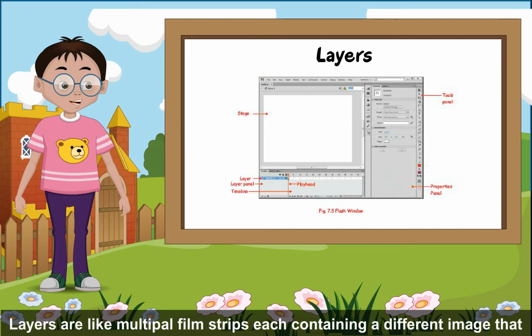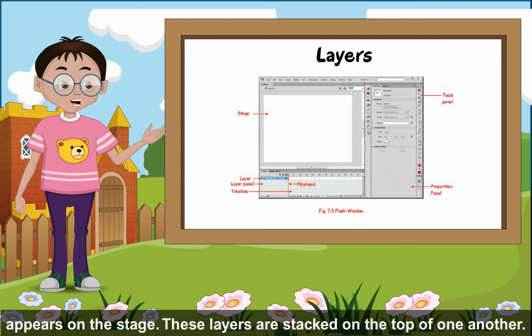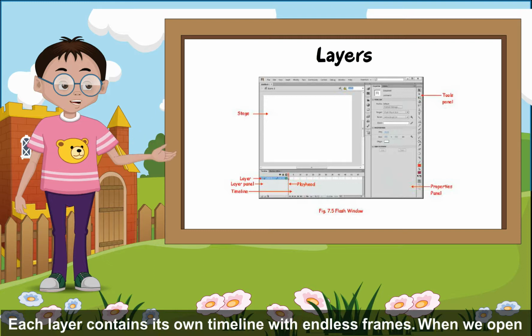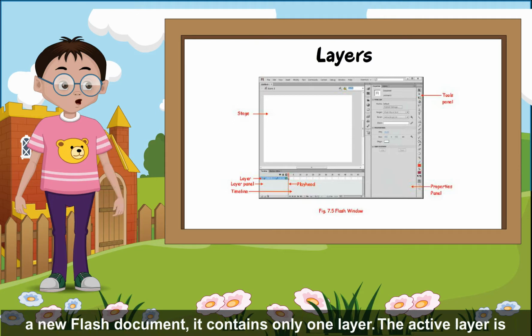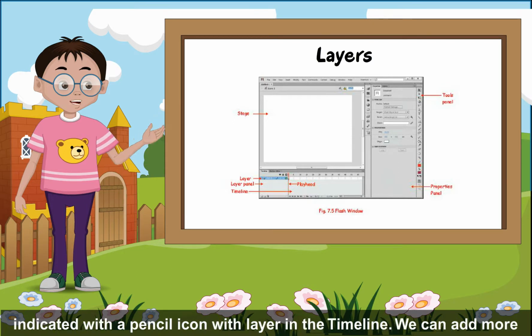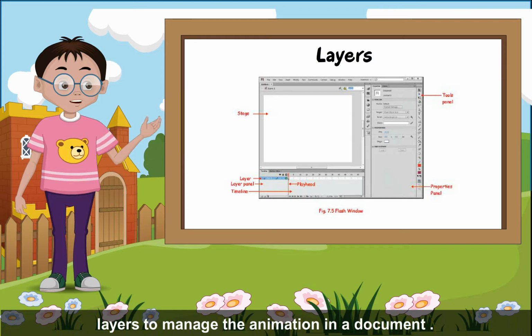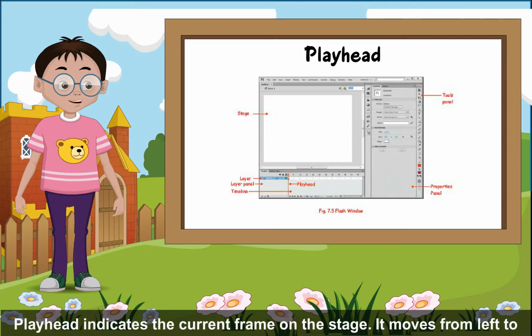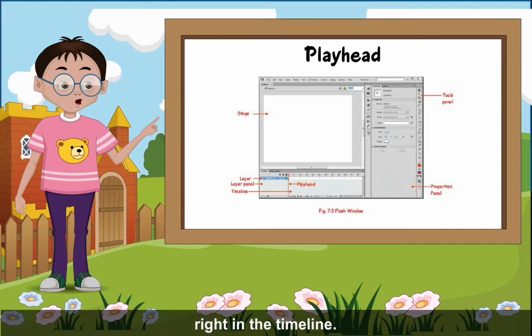Layers. Layers are like multiple film strips, each containing a different image that appears on the stage. These layers are stacked on top of one another. Each layer contains its own timeline with endless frames. When we open a new Flash document, it contains only one layer. The active layer is indicated with a pencil icon with the layer in the timeline. We can add more layers to manage the animation in a document. Playhead. The playhead indicates the current frame on the stage. It moves from left to right in the timeline.